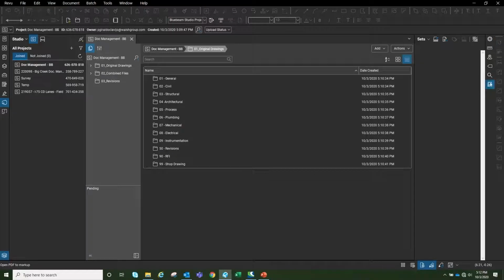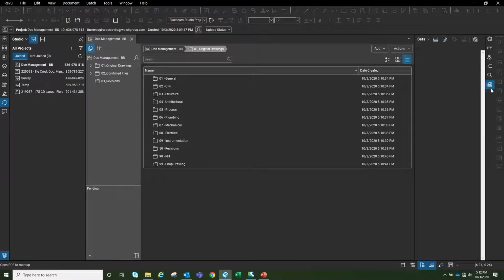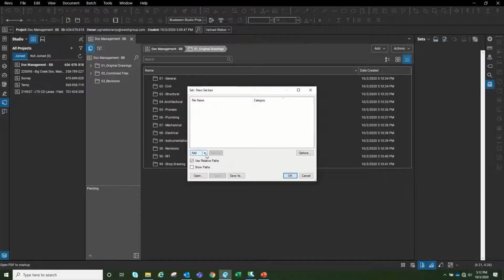So this right here on the right, this is your sets icon. If you don't have it, you can right click, hit show, and then turn on your sets icon, or the shortcut will be Alt 2. So since I already have it, I'm gonna go up here and create a new set.